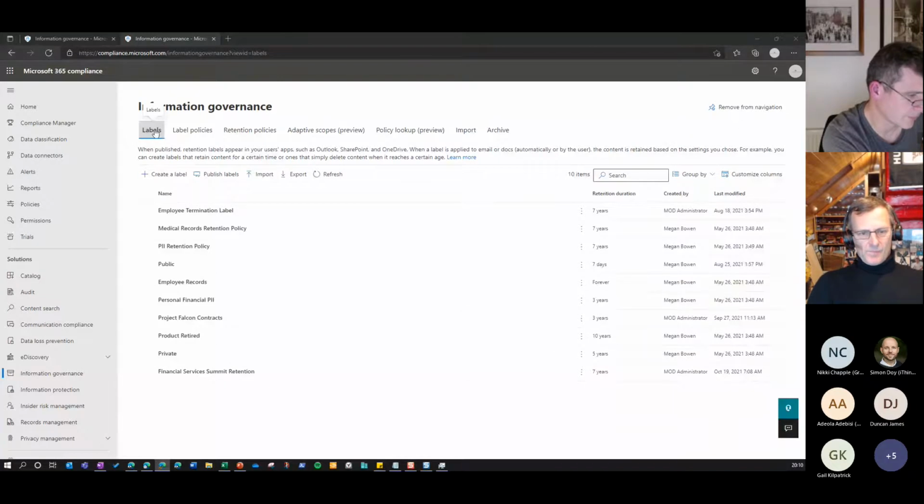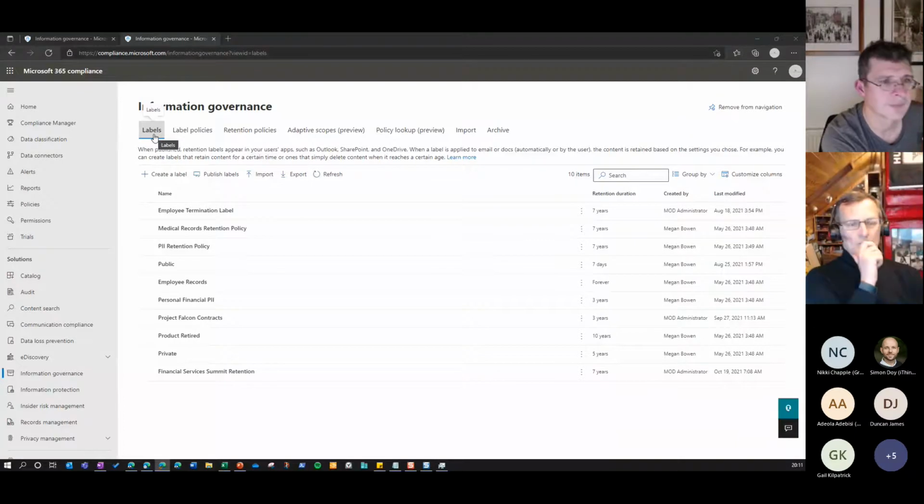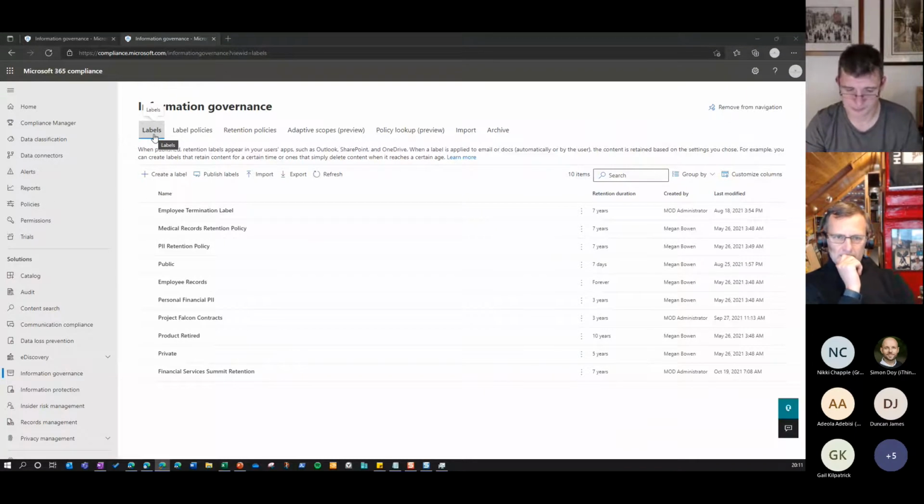Okay, so let me just go back a couple of steps. Labels are retention policies that you can apply to items. So let's say we're in a mailbox, and we see an email come through that has a contract assigned to it.